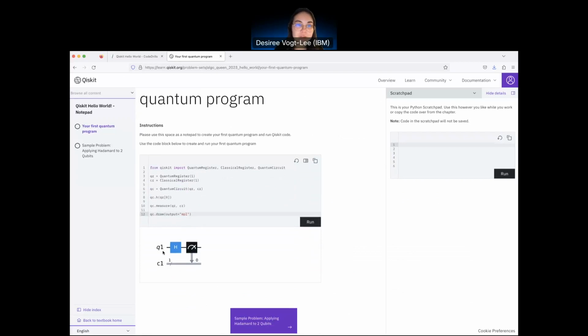So we have one quantum register, one classical register, and then we have added our Hadamard gate to the first quantum register, and then we've measured it. So we've measured the first quantum register and collapsed it onto the first classical register here. Perfect, exactly what we want.